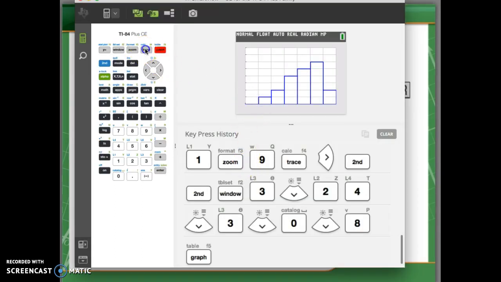So for this one, if I hit trace again, how many numbers are less than 6? None. How many numbers are between 6 and 9? 1. How many are between 9 and 12? 2. Between 12 and 15? 4. Between 15 and 18? 5. Between 18 and 21? 6. And between 21 and 24, there are 2 numbers.